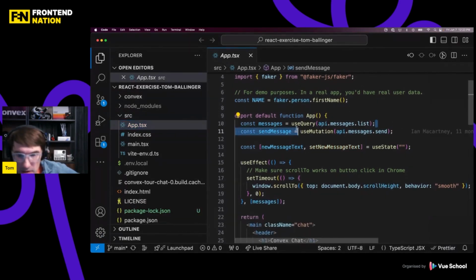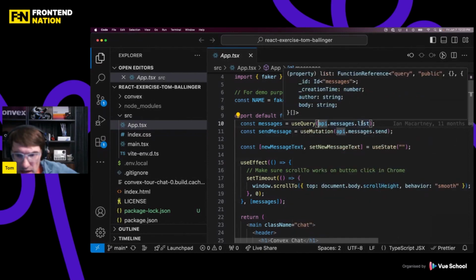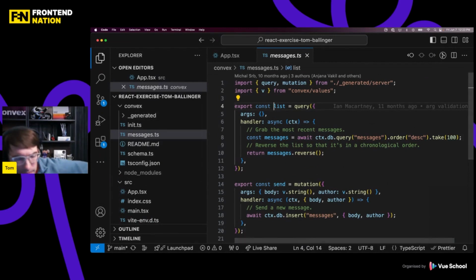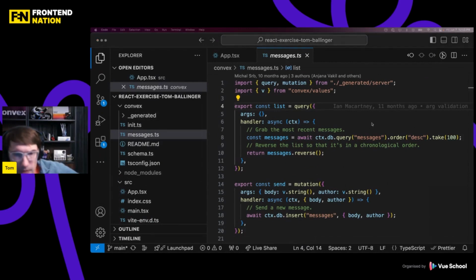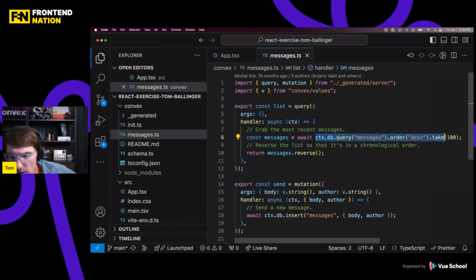Great. There's use query, and we're calling it on api.messages.list. And we could now jump to definition there to find out what this query is. And now we're inside that Convex folder. And here we've got a query. And what it is doing is reading from the database, it looks like.